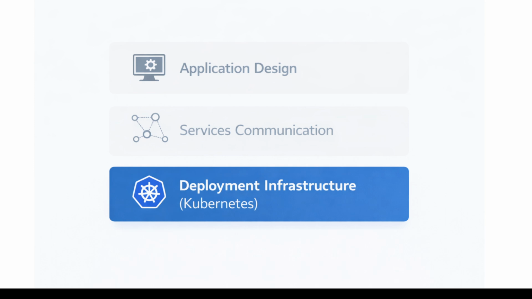So developers think Kubernetes is architecture. It's not. Kubernetes solves deployment problems, not design problems. Before scaling a system, you must first understand service boundaries, communication, observability, and orchestration locally.